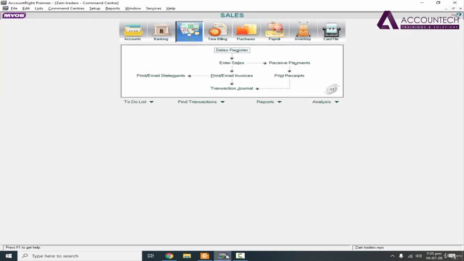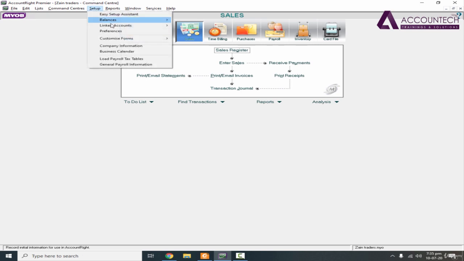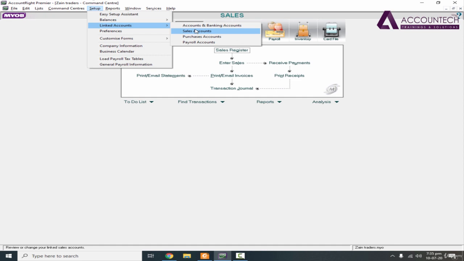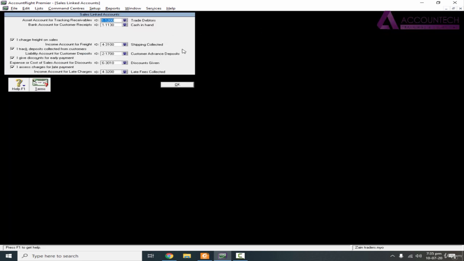So the treatment of this in MYOB is a little bit different. I'll go in setup and click on linked accounts, and under the sales option, make sure that this option is ticked: I track deposits collected from the customers, and the liability account for the customer deposits is customer advance deposit right now. So just make sure of that first and click OK.